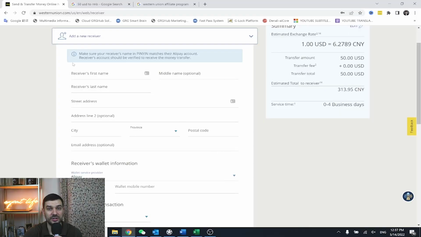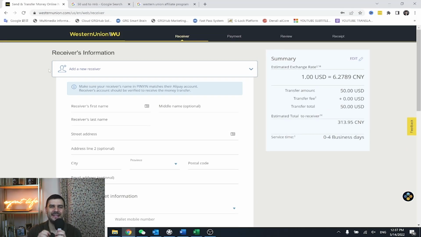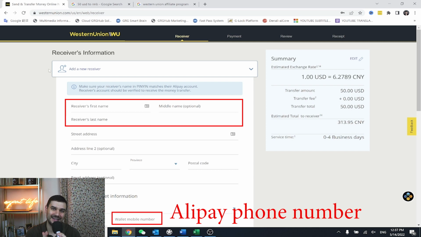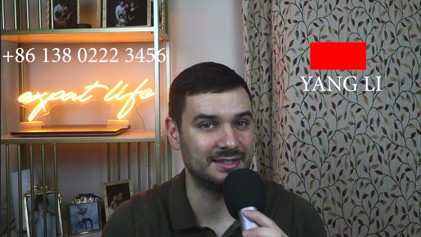Don't worry though, if you don't know anyone in China as a Chinese citizen, but you know a foreigner that has a Chinese bank account, you can also send money to their account, which I'll show you a little bit later. Be sure to check the phone number and that the pinyin of the name matches exactly as in their Alipay. So for example, if their phone number is like this and their Chinese name is like this, make sure you type the Chinese name like this, Yang Li. Don't type the Chinese characters.